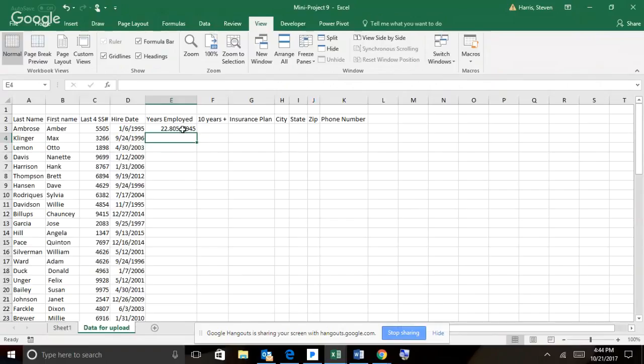Okay, I'm going to read mine to you. Equals value, open parenthesis. Value, open parenthesis. Today, open parenthesis, close parenthesis, close parenthesis. Okay, that's where I'm missing, there's an extra close. Minus value, open parenthesis, D2, close parenthesis, close parenthesis. Do you have two closes there? Yes. Divided by 365. Close parenthesis. You don't need another one there.